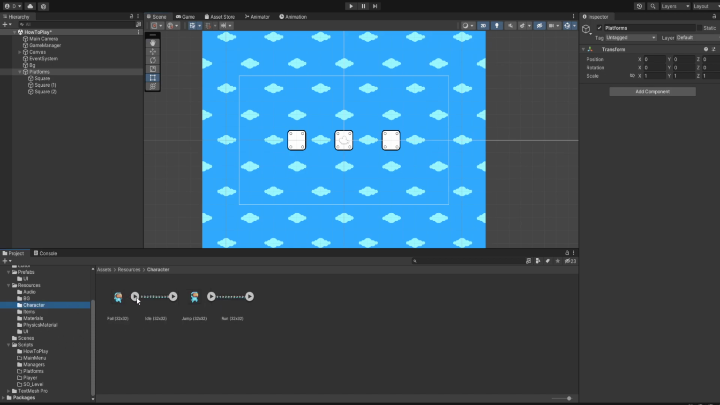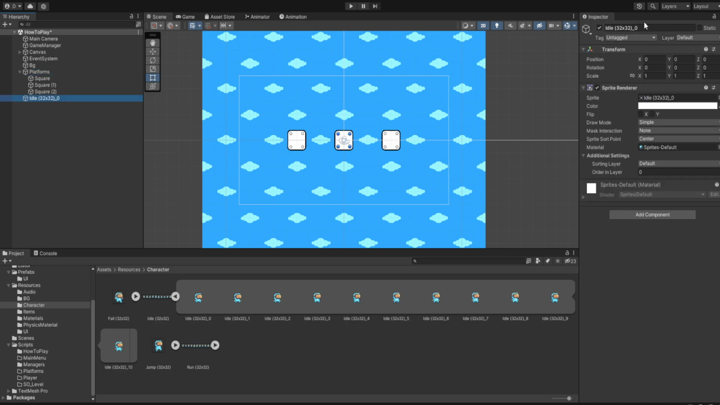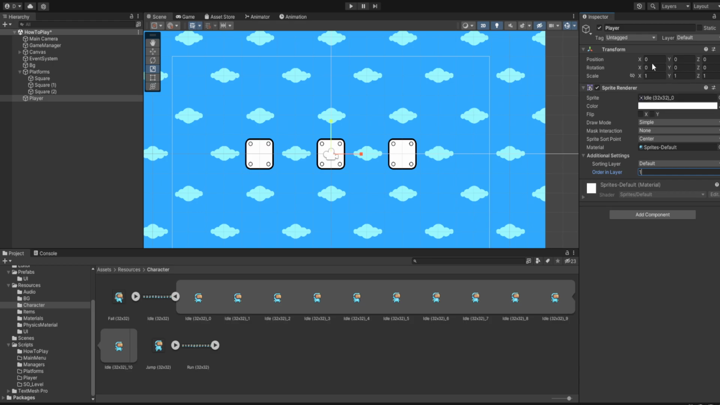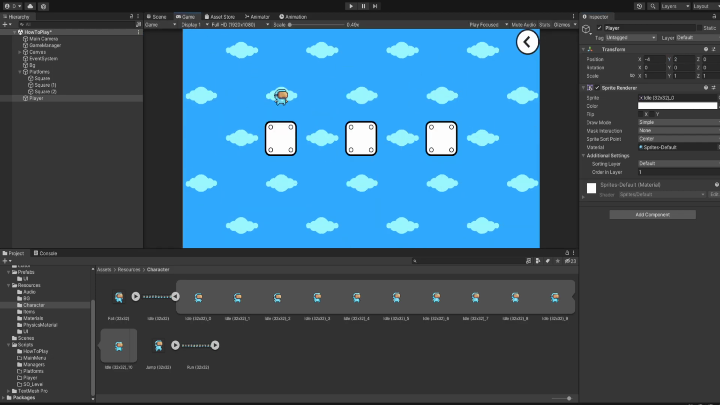So our player is going to be inside our character, and we'll just use the default idle mesh and we'll call it player. And similarly it needs to be at the first order, and let's position at -4 and 2, so we can see.